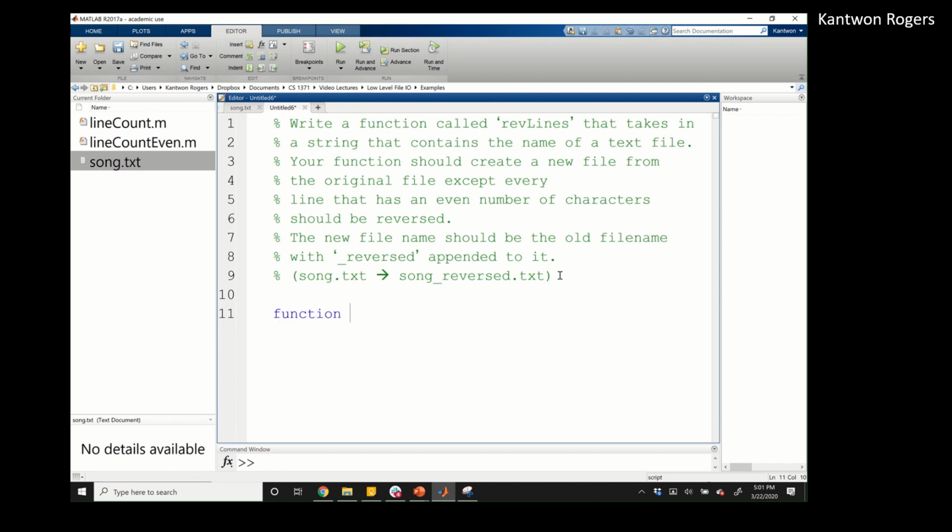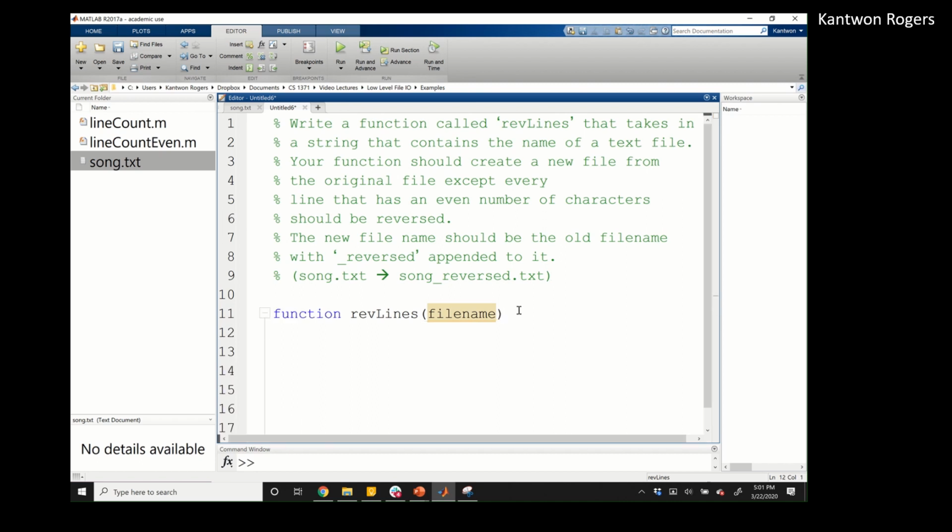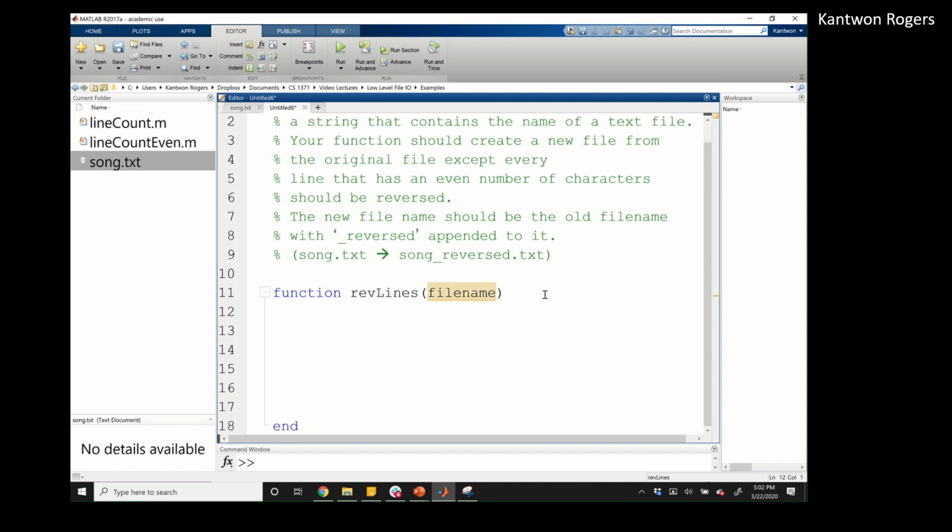So we're going to say function. We're not going to have an output here. We're going to call this revlines, and it's going to take in a file name. What this is going to do, once again, is output a new text file. So let's think about what I need to do here. I'm going to have to be reading through my original text file, getting out a line, and asking myself, is this an even number of characters? If it is, reverse it, then print it to a new file. If it's not, keep it the same, but also print that out to the new file. So we're modifying the old file and then creating a new one.